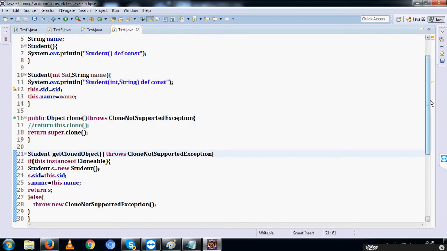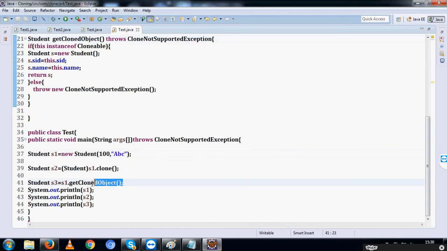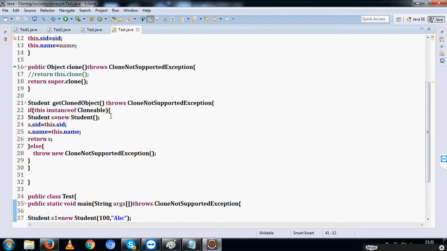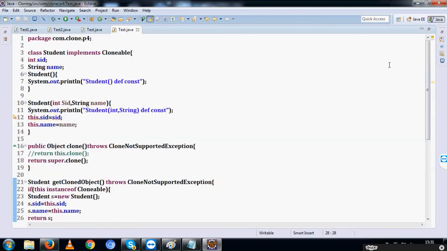So currently the object is eligible for cloning, because I am using the Cloneable interface here. If you run this, no problem. The default constructor is used and the object is cloned. But say I remove this part, and implements Cloneable is not available. Now you run it, and it is CloneNotSupportedException.